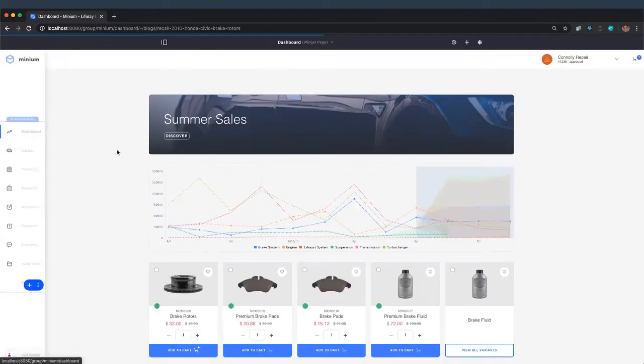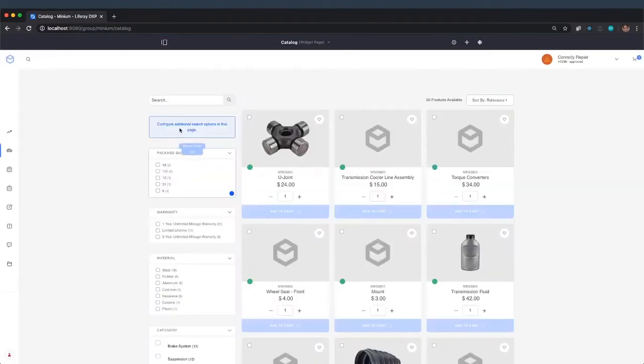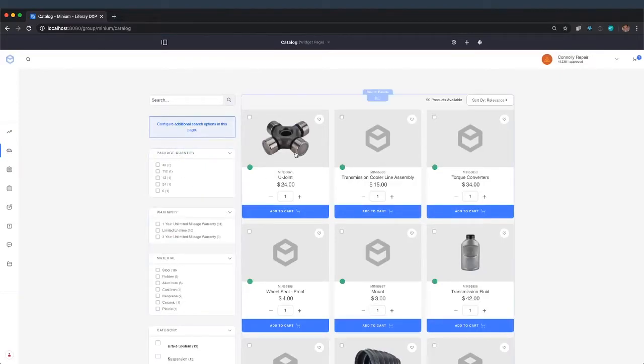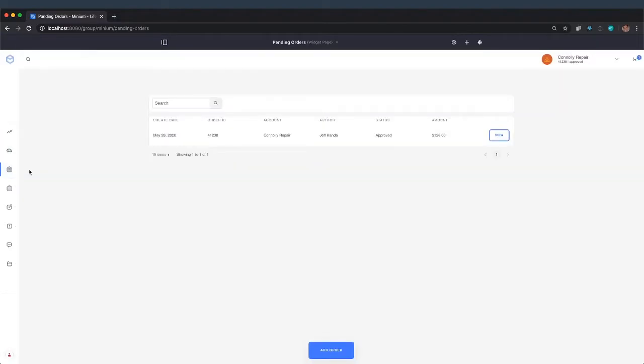The next page is the catalog. The catalog is just going to show you all of the products that are in the Minium catalog, as well as all of the faceted search options. And you'll notice as we navigate around, we always have our search, our account selector, and our mini cart up there. We've already seen pending orders. Pending orders are going to show us all of the open carts.